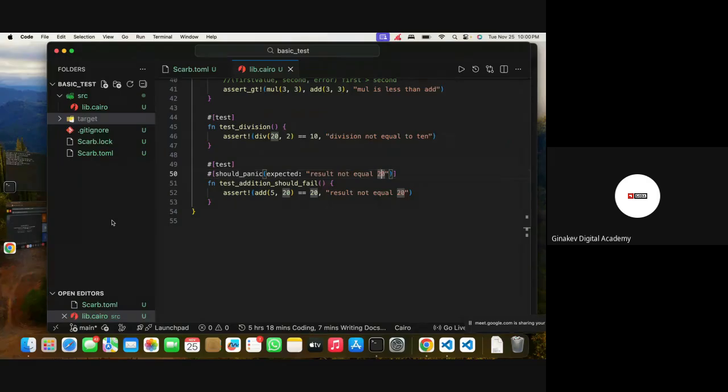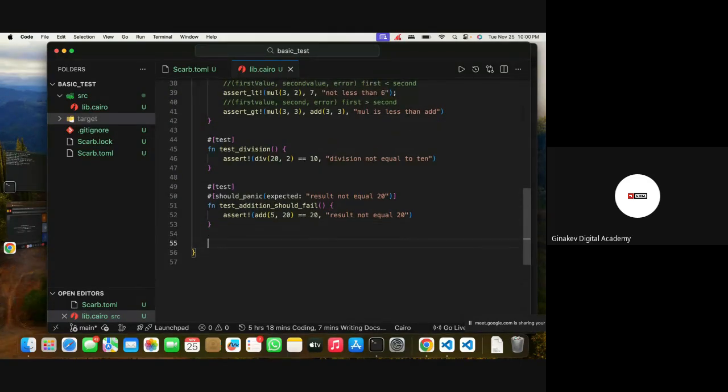The should panic attribute helps us to test scenarios that we expect to go the wrong way, to go negatively. We can handle those scenarios simply in our test. Now, let's write another test of that sort. Let's test division by 0.